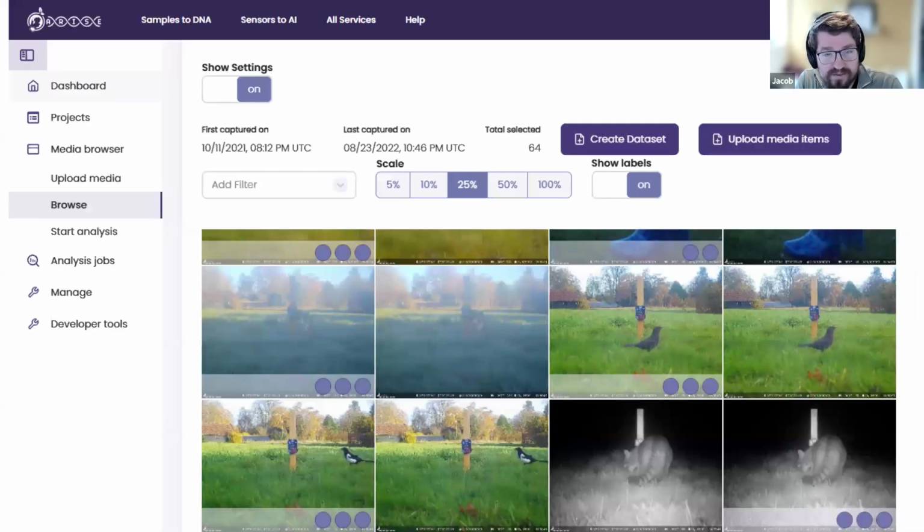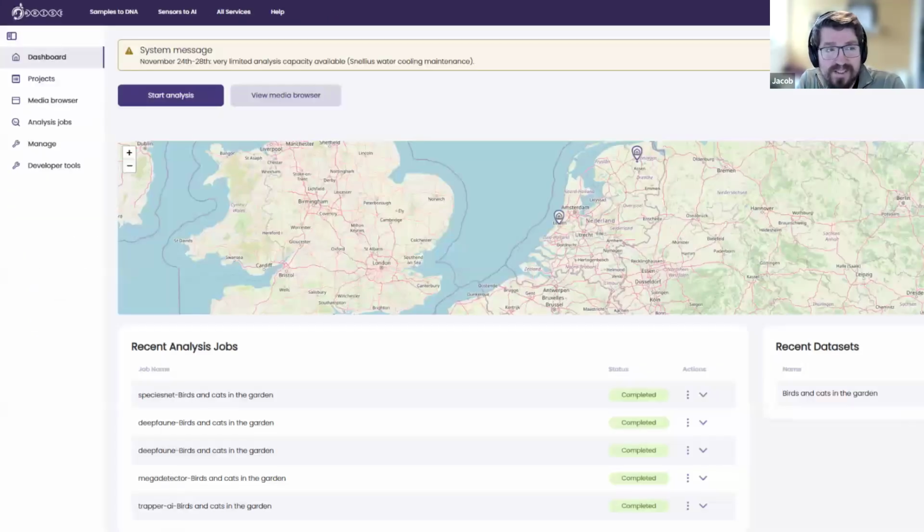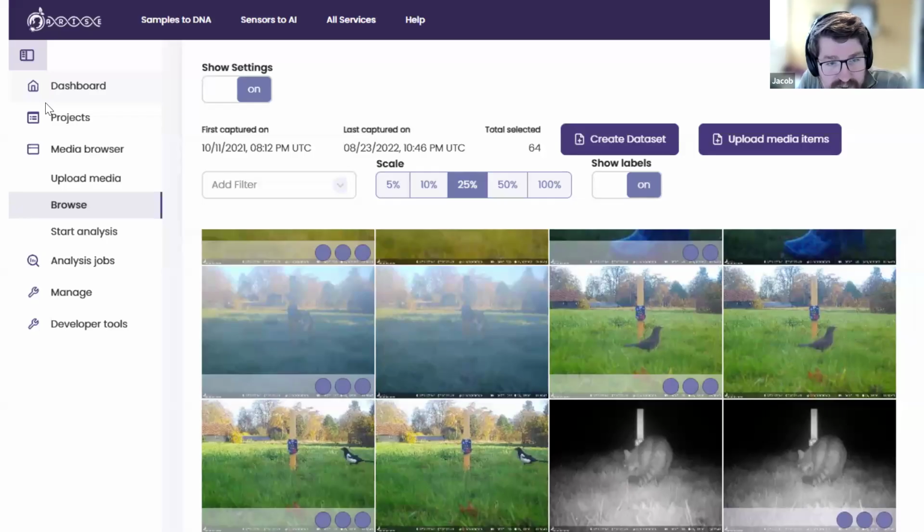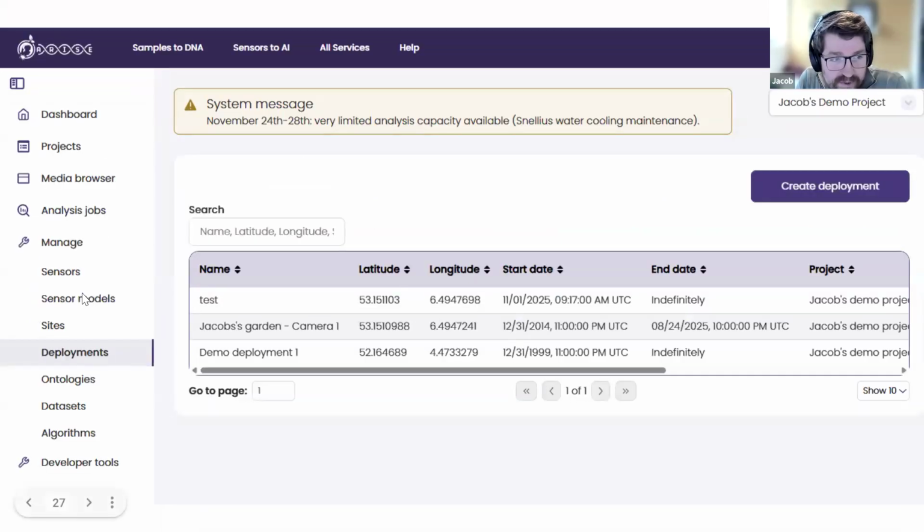And also the menu structure has changed. If you can go one back, Elaine. Yeah. So on the left is now quite a clean menu. And if you click on Media Browser, which is the next slide, it opens up a sub-menu, which now shows a button to upload media, to browse, or start an analysis. And a lot of other things have moved to manage, which is on the next slide, which is where you can now manage your sensors or locations, deployments, datasets, and algorithms. It's more intuitive now. If you don't know the system, it may still be overwhelming, but there are tutorials. Also, we are working on documentation as we build this.